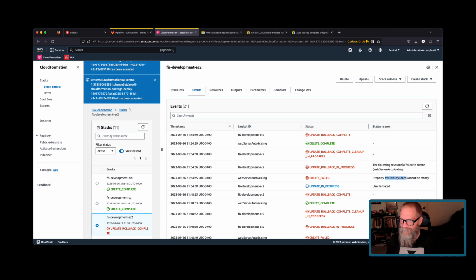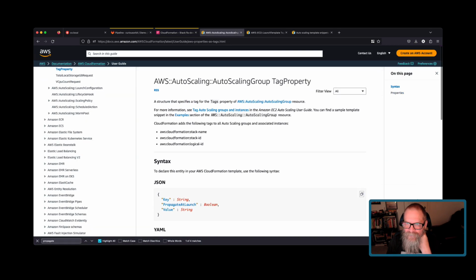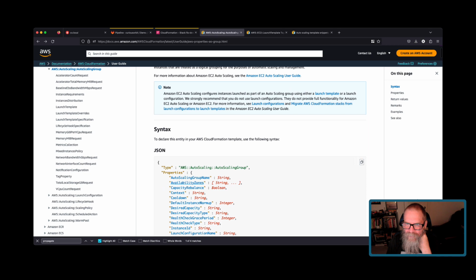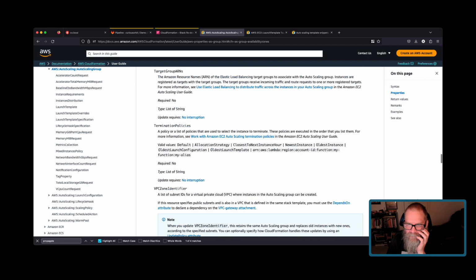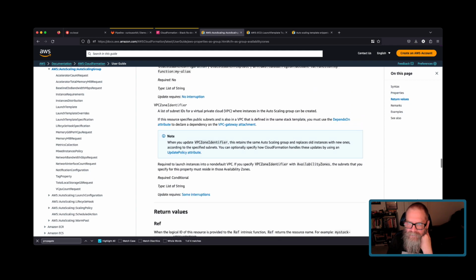Okay, what else? Availability zones cannot be empty. Oh, that's weird. Again, I didn't think that was required in here. Availability zones. I've missed something else. Okay, so I'm not reading, right? A list of availability zones where the autoscaling group can be created, used for launching into the default VPC subnet in each AZ when not using VPC zone identifiers. Okay. What are VPC zone identifiers? A list of subnet IDs for virtual private cloud. Okay, so yeah, we do need these then.